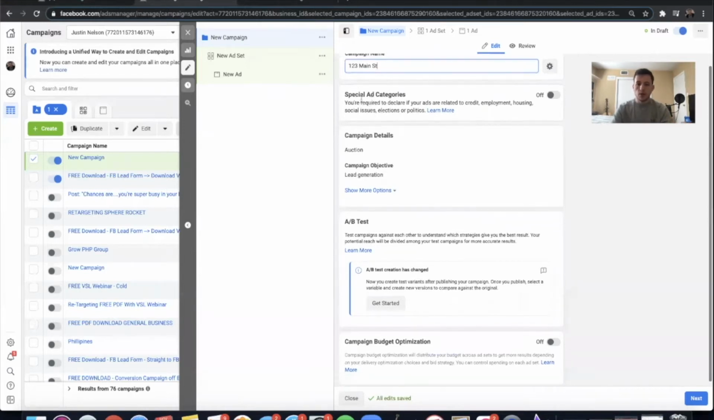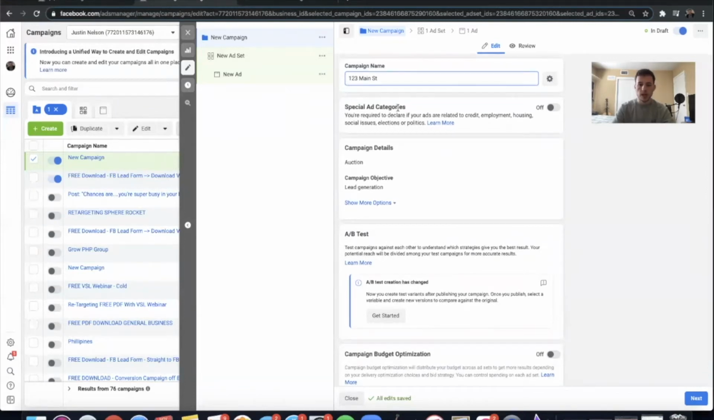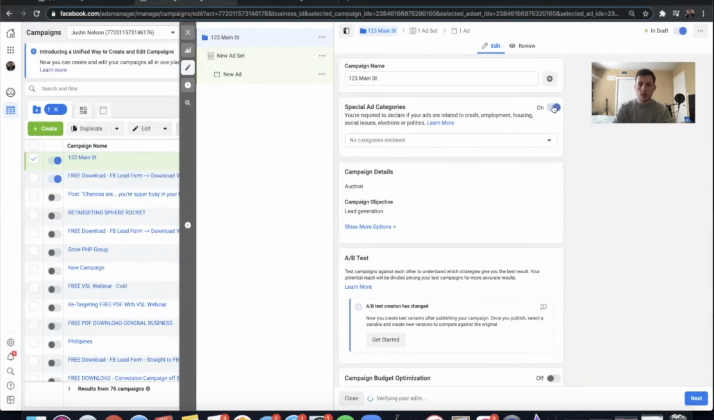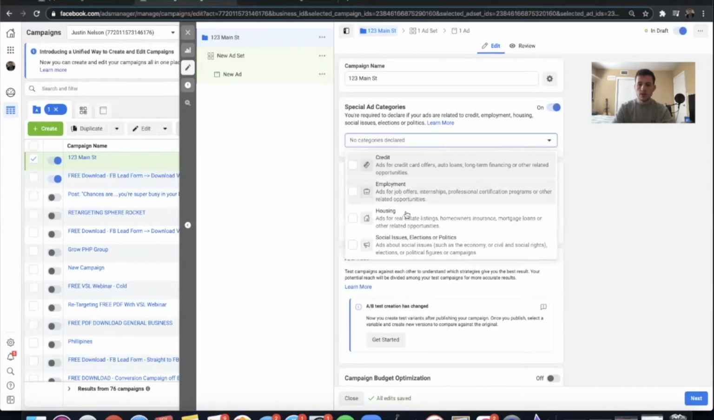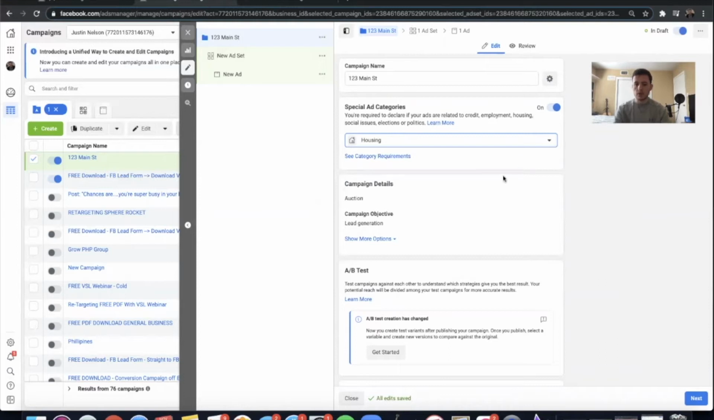And then this is really important, guys. A lot of people forget to do this, and a lot of ads are rejected for this reason. Make sure that you have the special ads category turned on, and then choose housing. So this is necessary to have your ads running and to stay compliant with Facebook advertising policies.